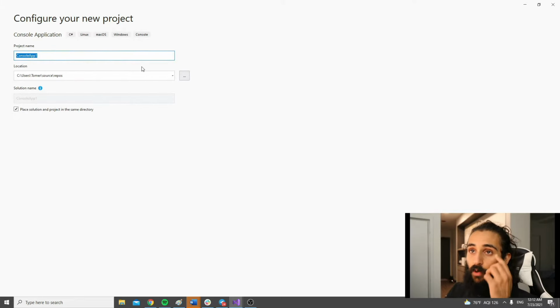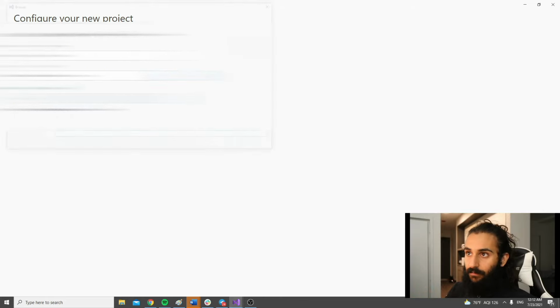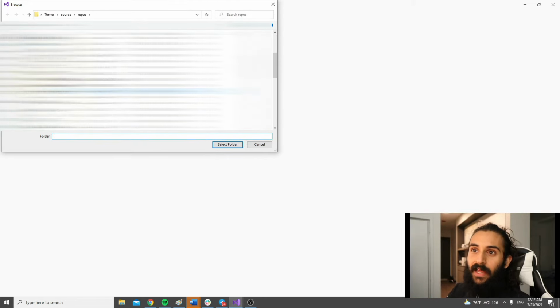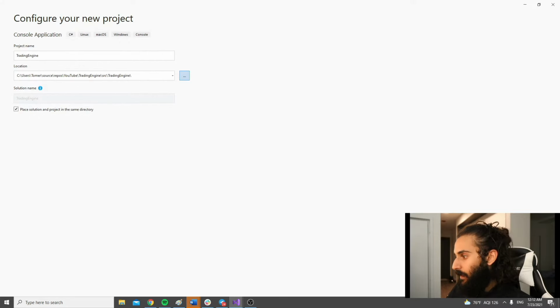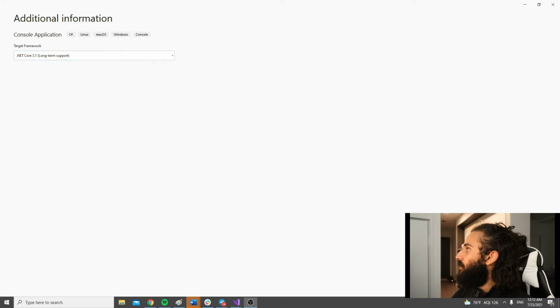Let's select this. Now, let's go ahead and give our application a name. We will call it Trading Engine. This is going to be the Trading Engine server, so we will be writing a separate project for the client. This is simply the server. Now I'm going to browse to where I want to save this. I will save this solution under this folder, Trading Engine, Source, Trading Engine. I'm going to select that folder. Awesome. I'm going to call this Trading Engine Server. Next. We're going to be selecting .NET Core 3.1, long-term support, and create.